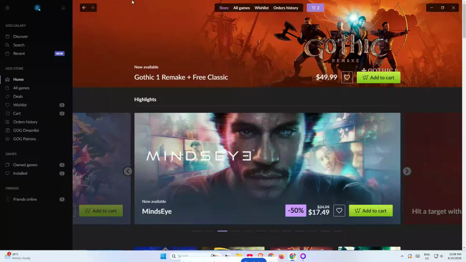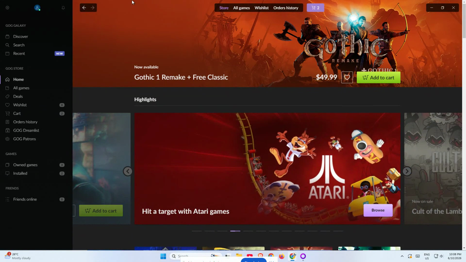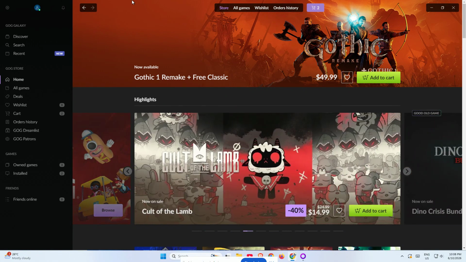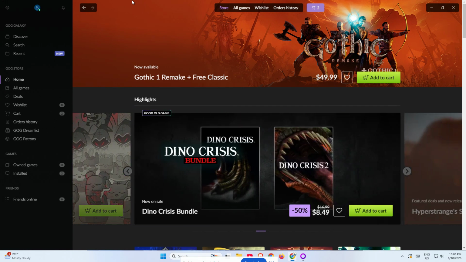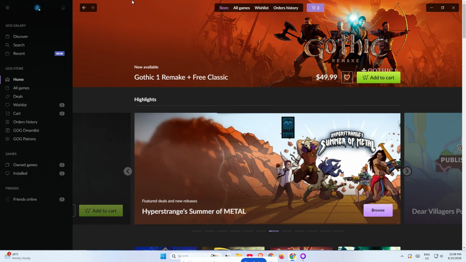If you want a quick way to launch one of your GOG games from your desktop, this tutorial is going to show you exactly how to create a shortcut in just a few simple steps. This is really useful if you don't want to open the GOG app every time, and it's also a great way to keep your favorite games easy to access.